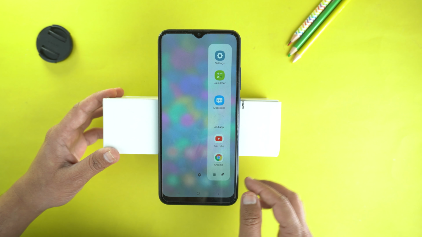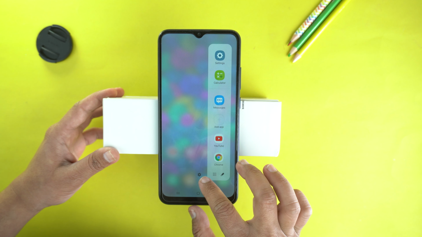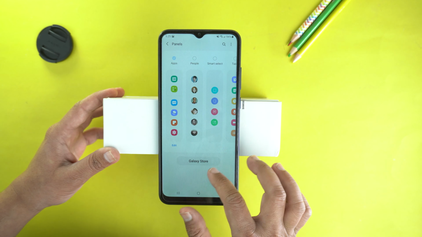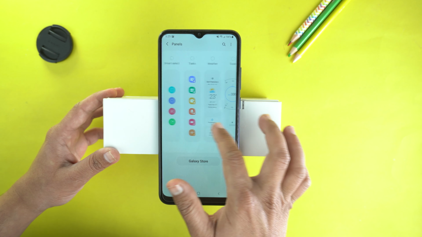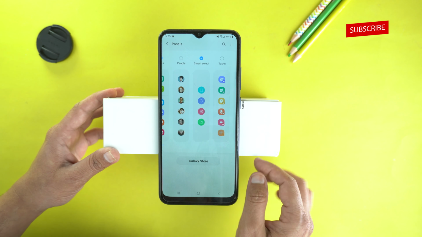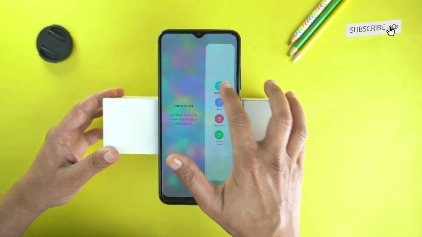Drag it out. Here you will see the shortcuts. Go to its settings. Here you can select Weather, Clipboard and Smart Select. By the way, with Smart Select you can easily take screenshots.